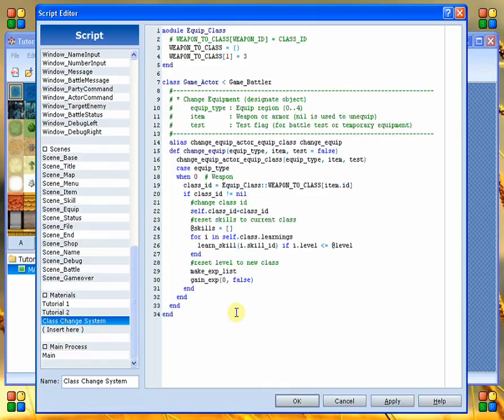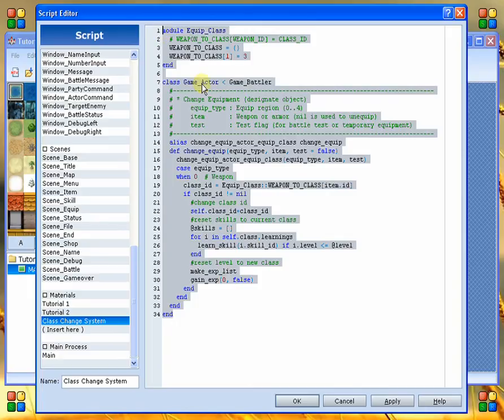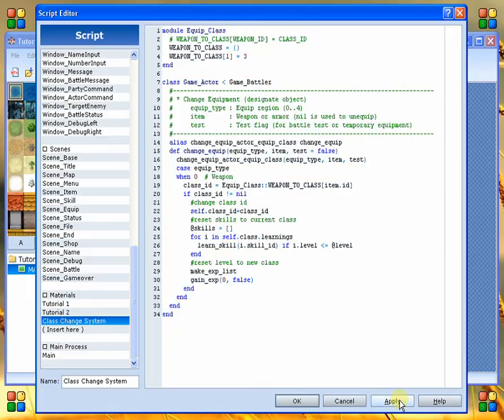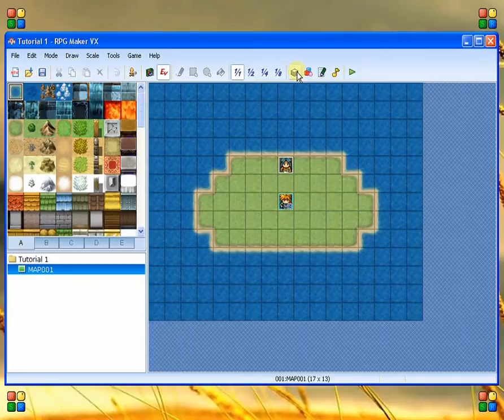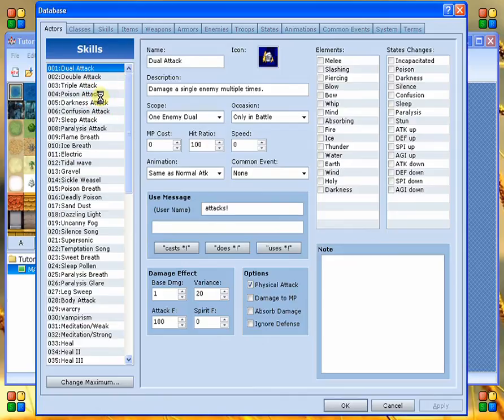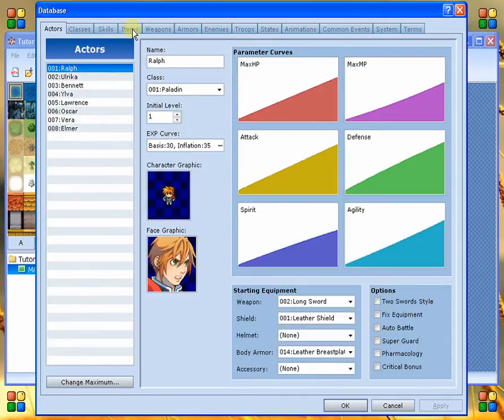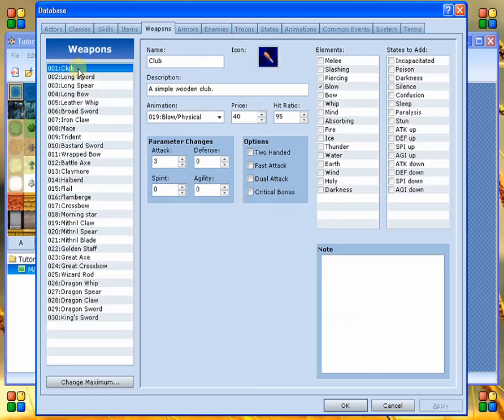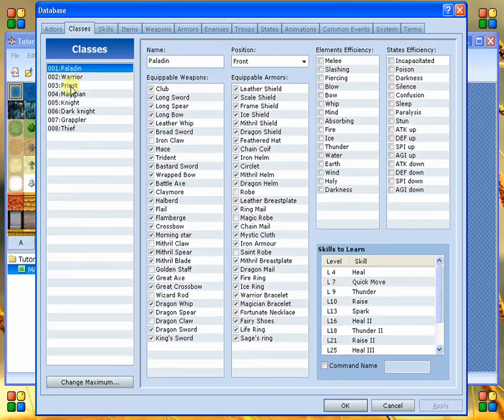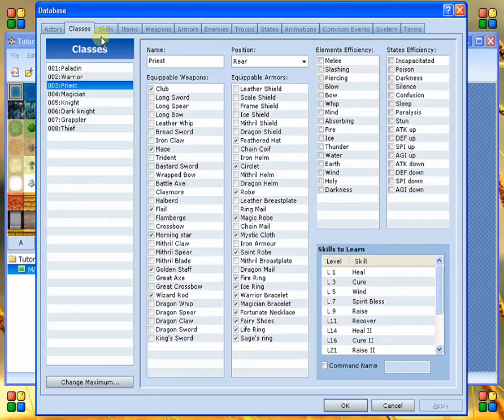Okay, so I think that's pretty much everything at this point. This should make that script work the way we expect. So let's go ahead and test it now. Again, what we're expecting is that when we equip weapon ID 1, it's going to change our class to ID number 3. If we go back into the database and double check this, weapon ID number 1, when we equip the club, it is going to change our class to class ID number 3, a priest of all the random things.